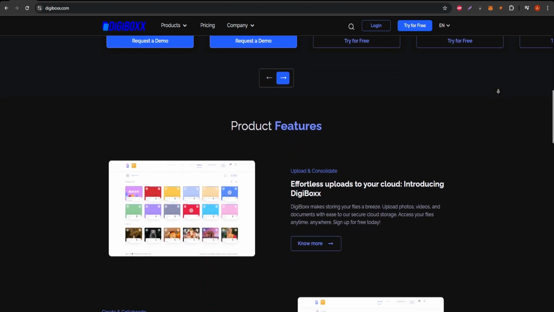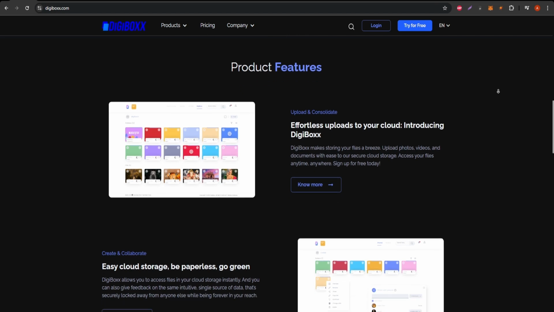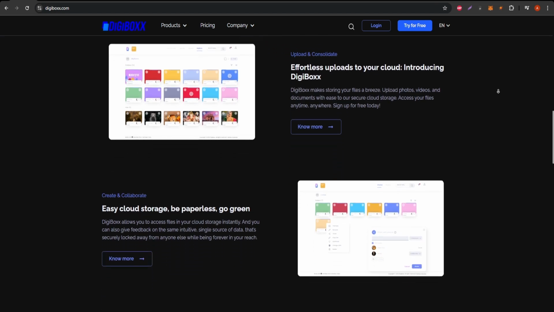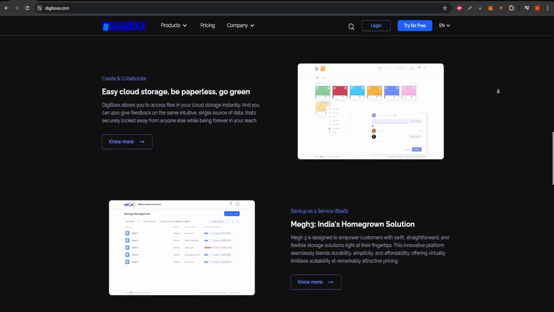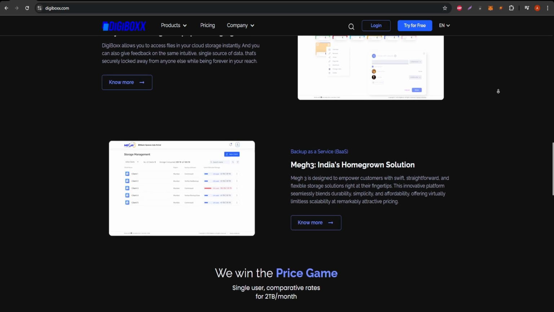Digiboxx has gained popularity as a cloud storage option, especially for its affordability and user-friendly platform tailored to both personal and professional needs. We'll start with a quick overview.